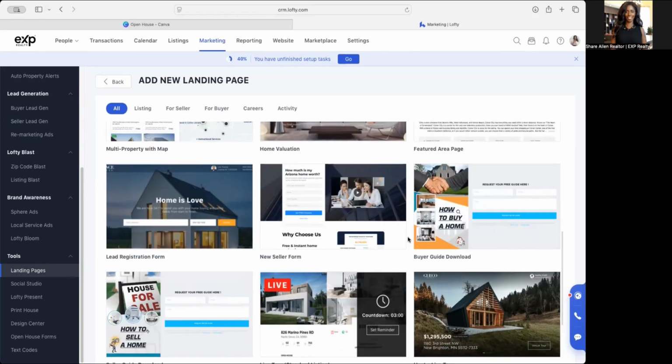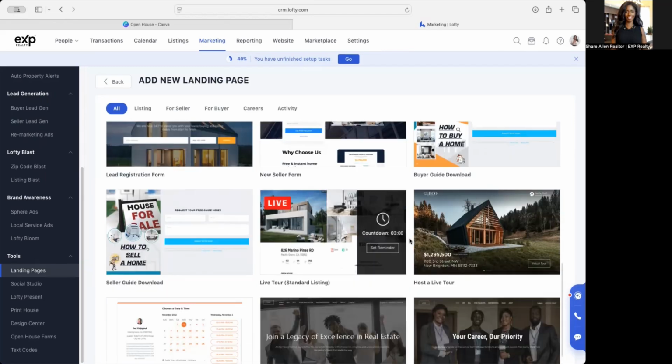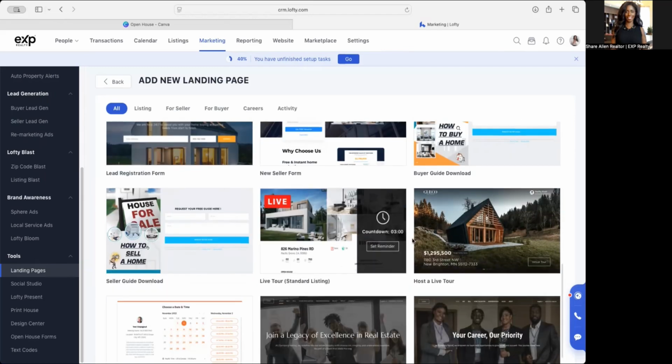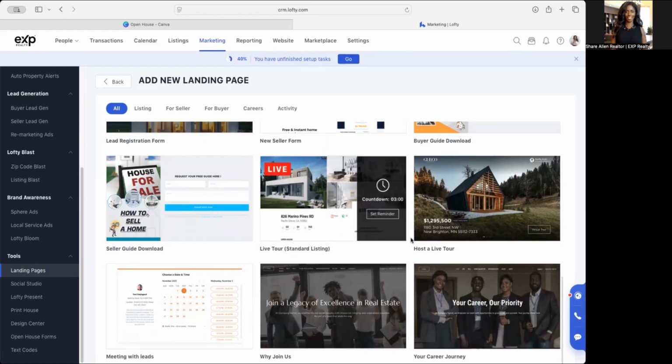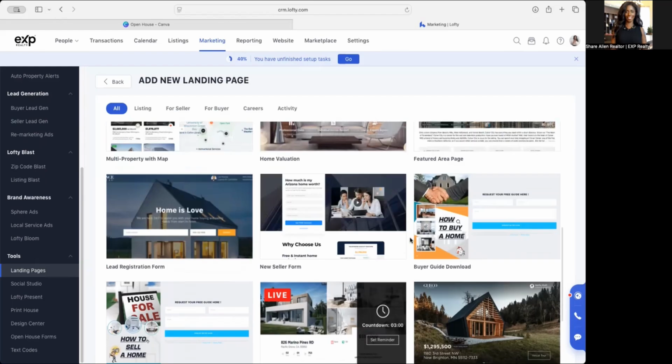And just a quick note, I am using the free Lofty website that is through eXp Realty. Well, it's not free. It comes within our $85 a month. And so I don't have a lot of the upgrades that come with the $49 a month, but we still can create beautiful landing pages for your business. So today we're going to work on a buyer's guide.